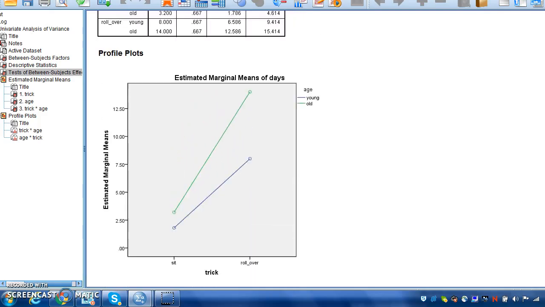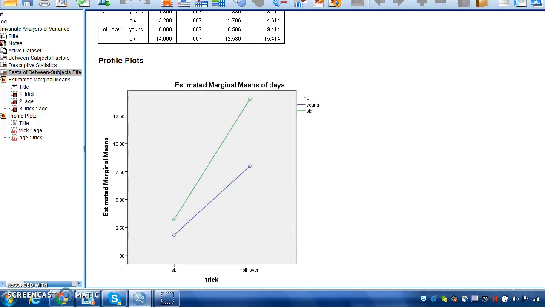All right, so this is it for how you actually conduct the analysis with SPSS, and also how you interpret it. And then you can just refer to the handout to see how you would actually go about reporting your results in a research report.